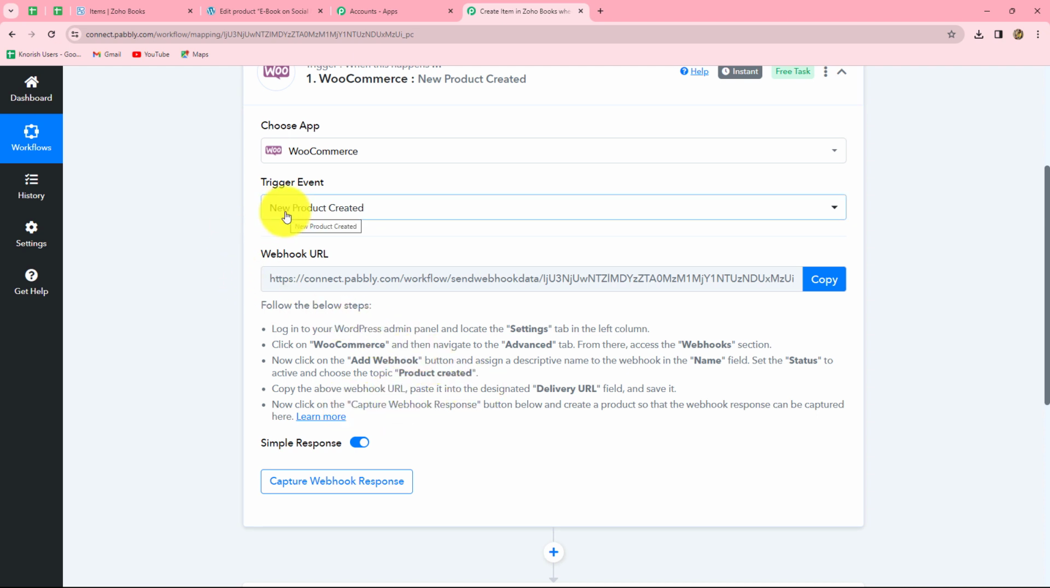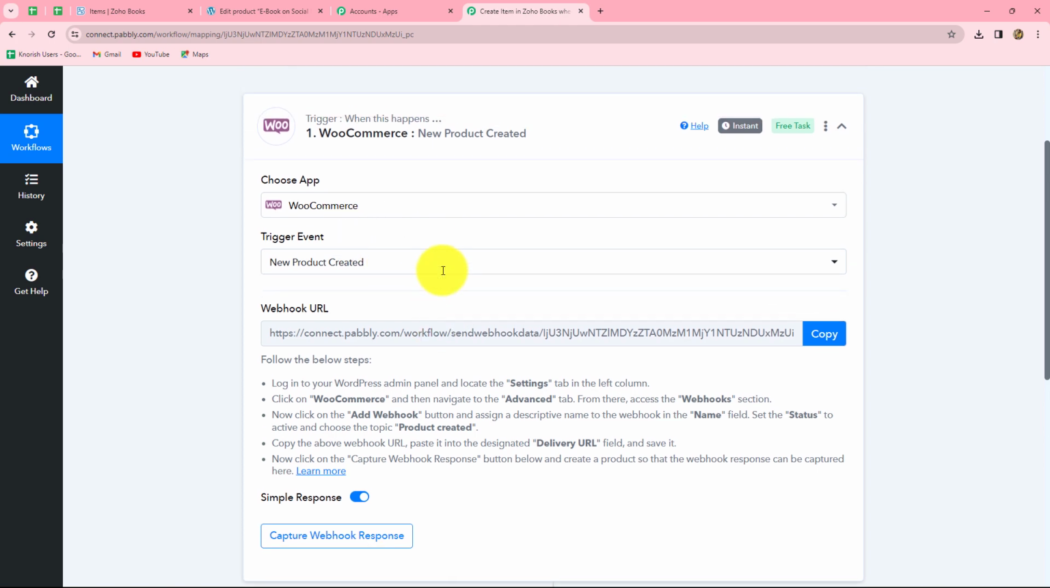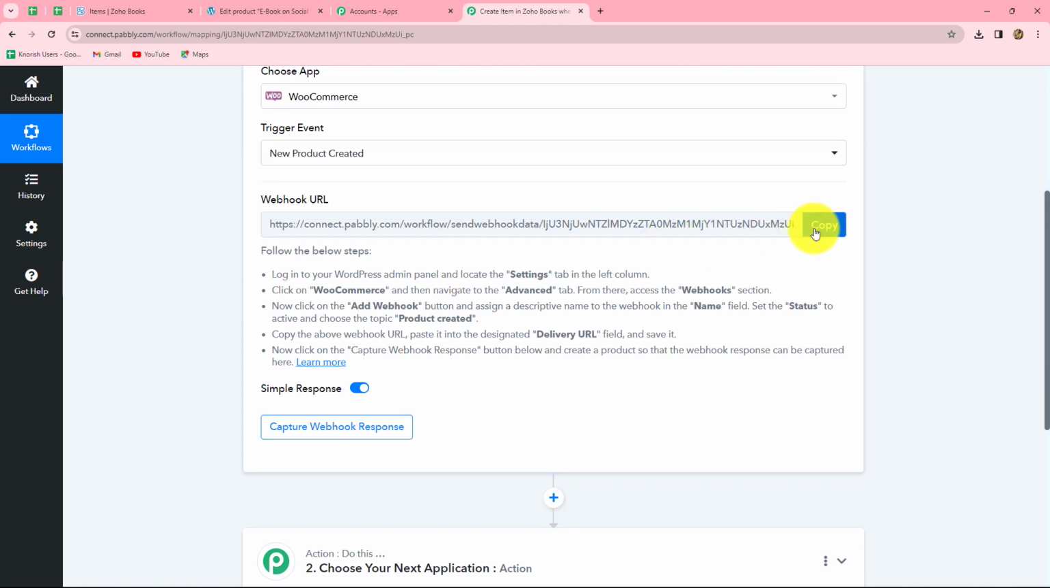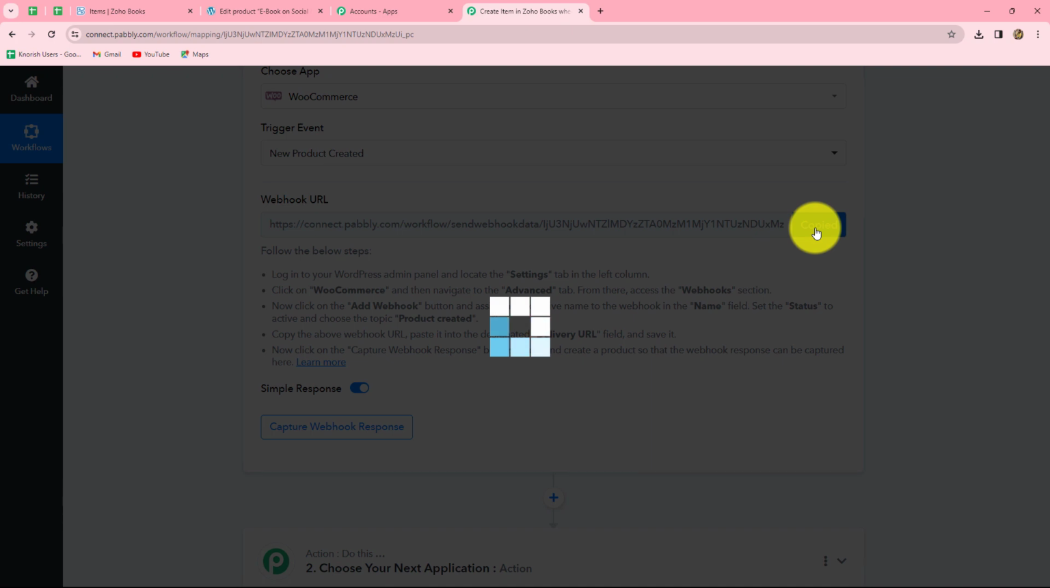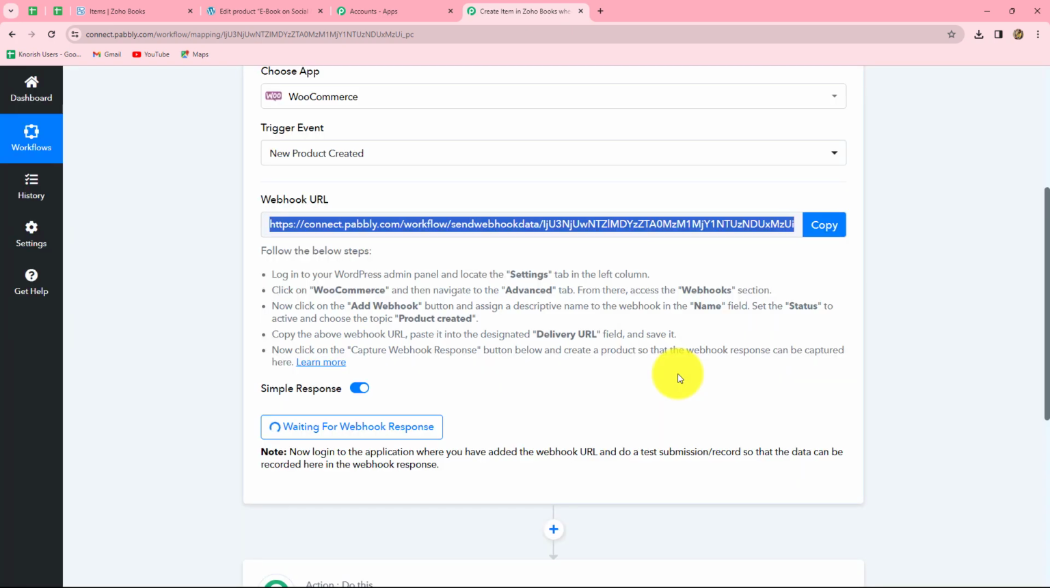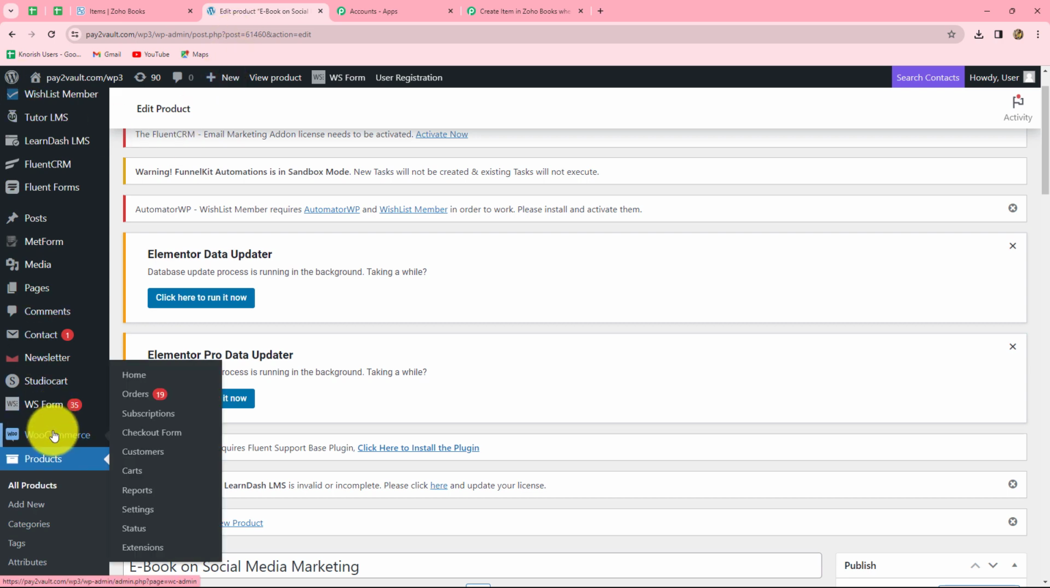Now as we have selected the trigger event, a webhook URL is provided to us along with some instructions. We have to follow these instructions by using this webhook URL in order to connect our WooCommerce store with Pabbly Connect. So let's start doing that. First of all, you will copy this webhook URL, and then I'm going to tell you exactly what we are supposed to do.